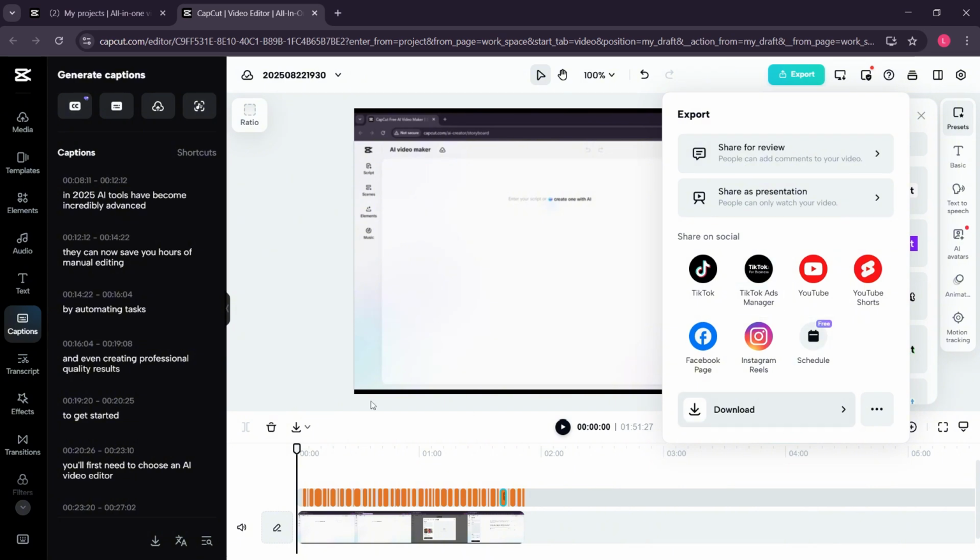And that's it. That's how to use AI for subtitles in CapCut 2025 fast. It's accurate and super simple.